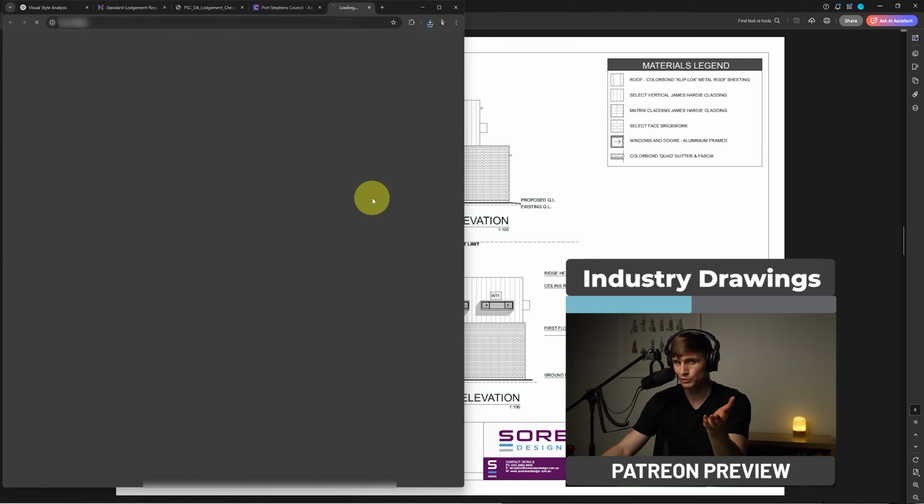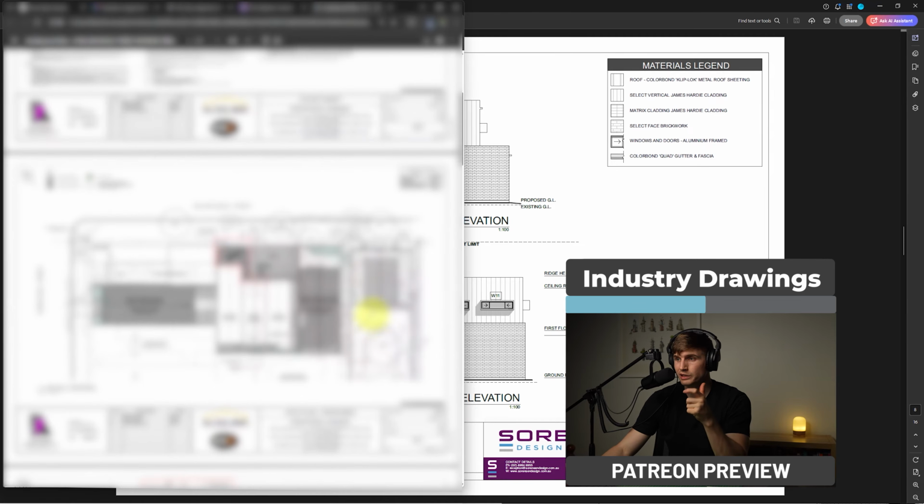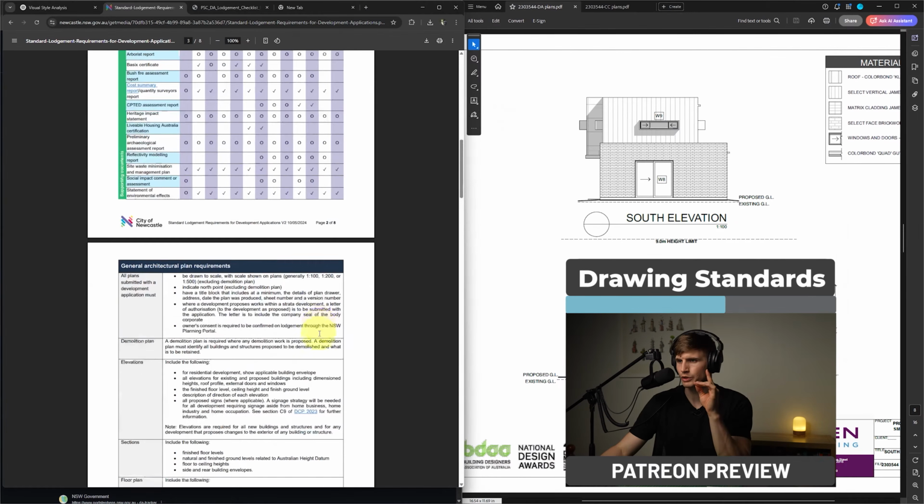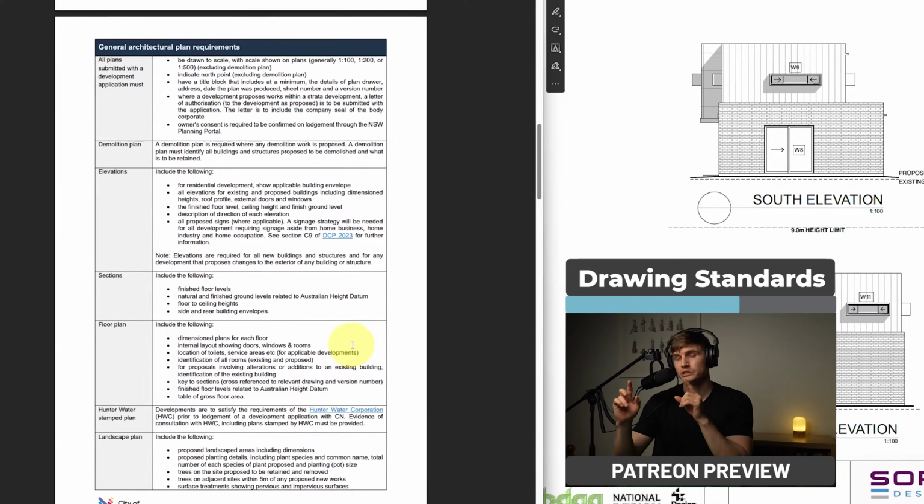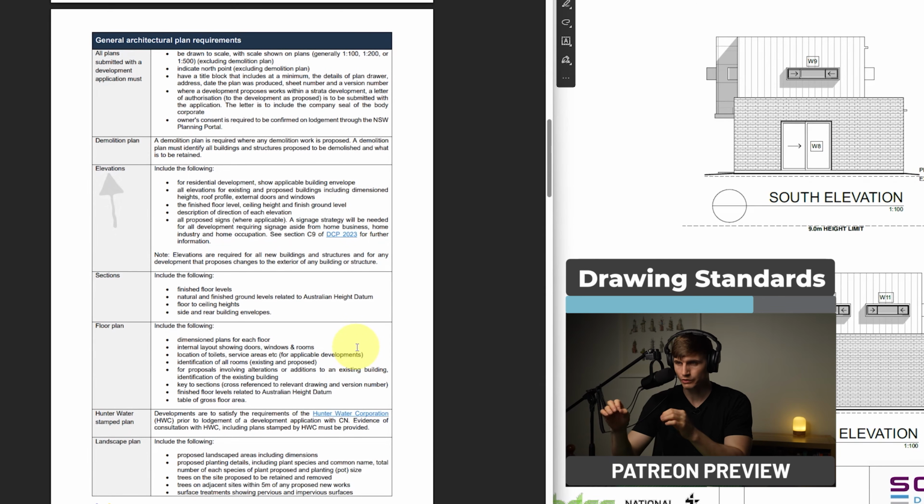So if we just click view, we can see the project and all the details that have been put into it. If we go down, it actually tells us what they actually want shown on the actual plans themselves. Say from your elevations to your sections, your floor plans, all this kind of thing.